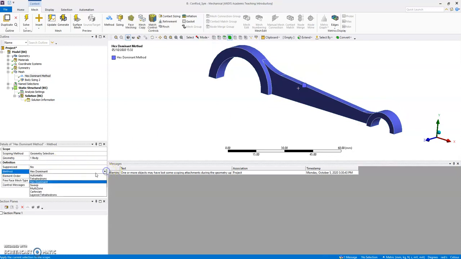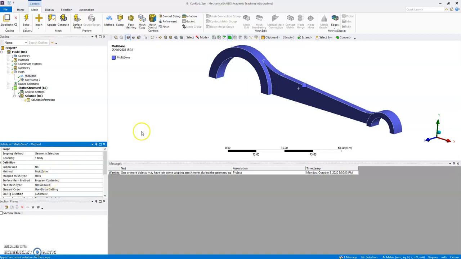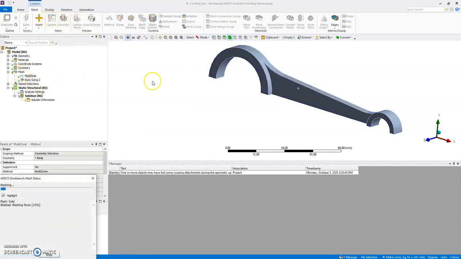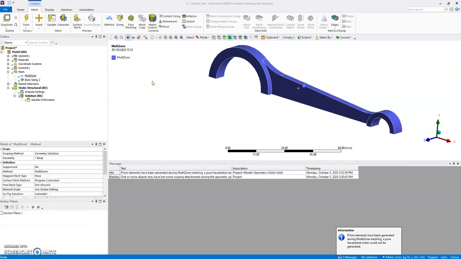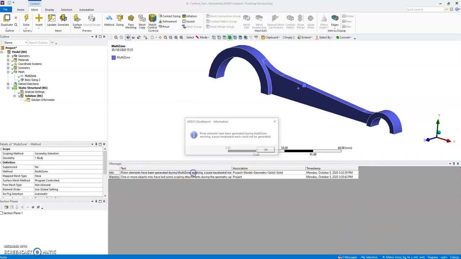I want to try to go straight to multi-zone, which often is the one that gives you the most sophisticated, better meshes. Okay, let's generate the mesh. Object general usually makes the same thing. Save a bit of time for very large things. Okay, it's whinging a bit. Some prisms elements have been generated. So if you double click on a message, it will expand it.